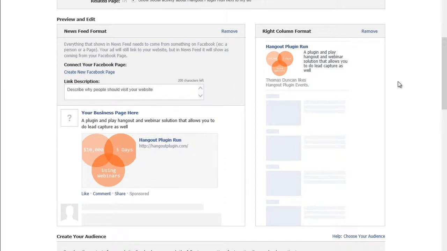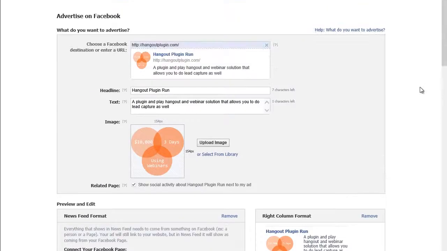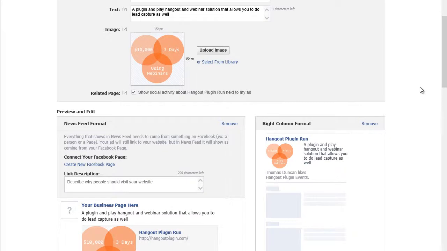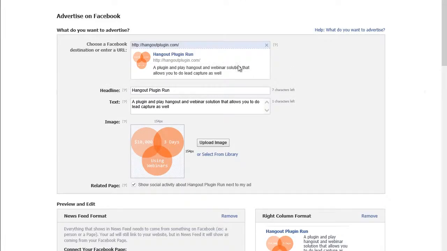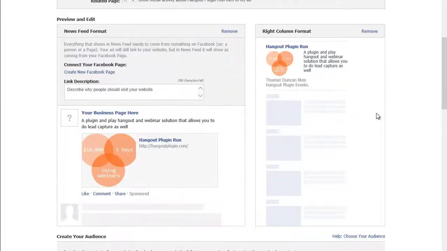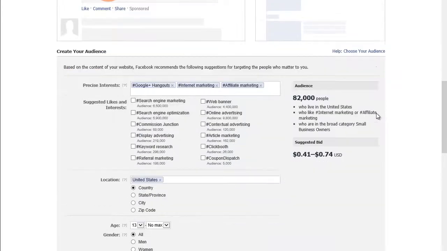And as we go down, one of the things that Facebook will do is let you see what your ad is going to look like. Now, obviously, and this is probably a good time to talk about this in terms of your landing page, you want to make sure that, again, your ad is very close to what people are going to see when they get to your landing page. Let's talk about targeting here.